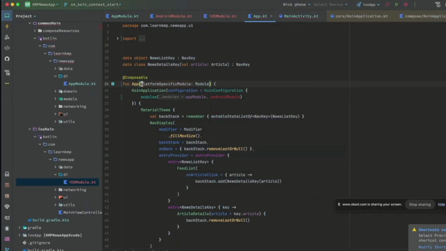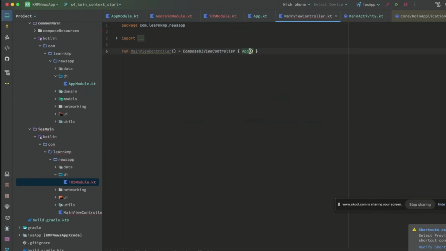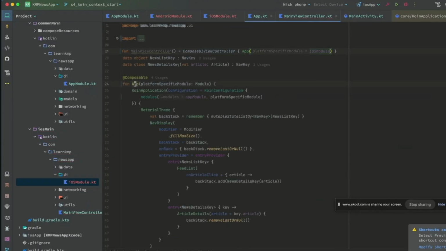So when we launch either iOS or Android, this will provide either the Android module or the iOS module, depending on what platform we're launching. So we have defined that for Android. Now let's search for iOS entry points. And here we will provide the iOS module. This is pretty much it in terms of providing the platform-specific stuff.